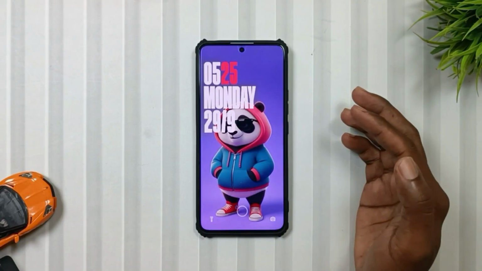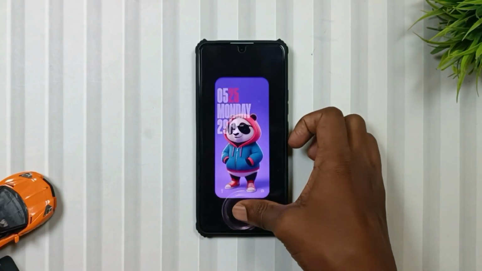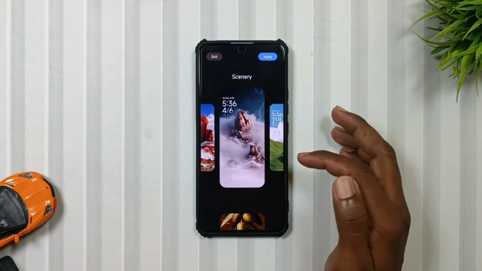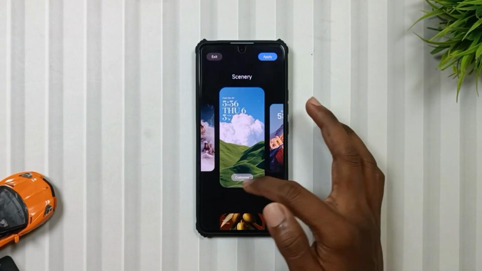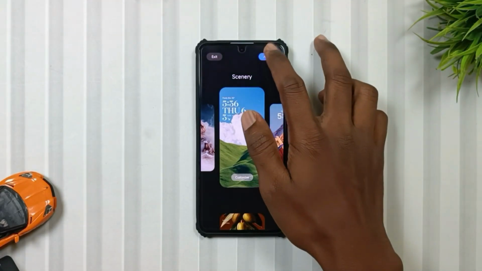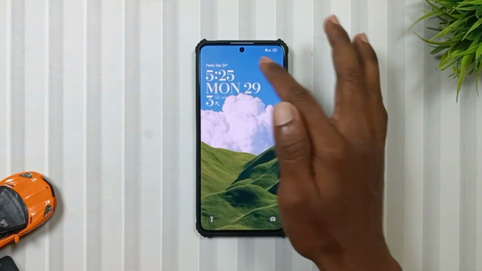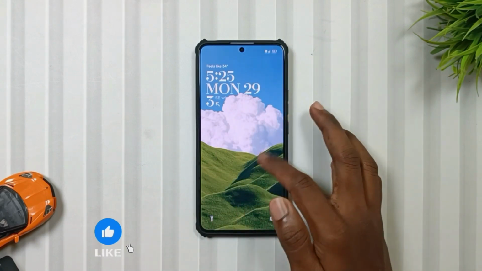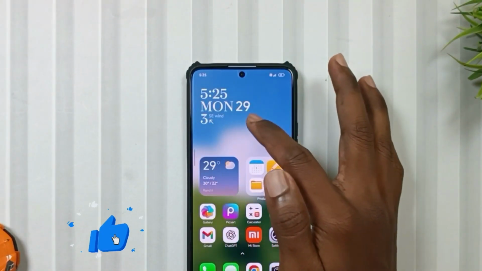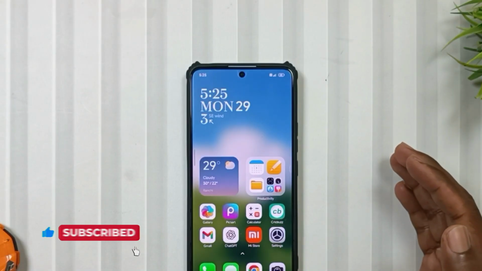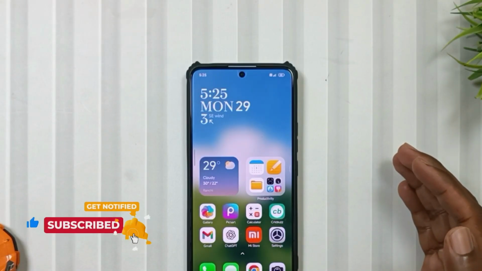Then customize lock screen and head to the scenery layouts, in which we will apply one of these layouts like I'm applying this one. Our lock screen has been applied, and as we go to the home screen, you can see that the same clock widget that was applied on our lock screen has now been applied on our home screen.